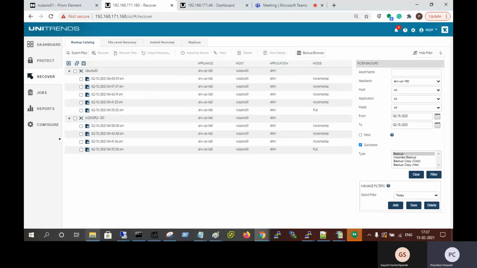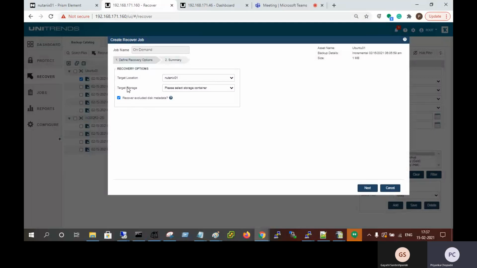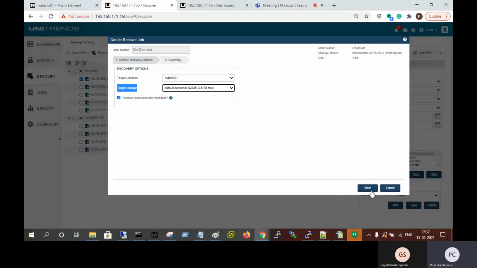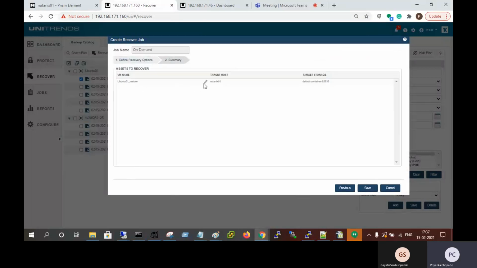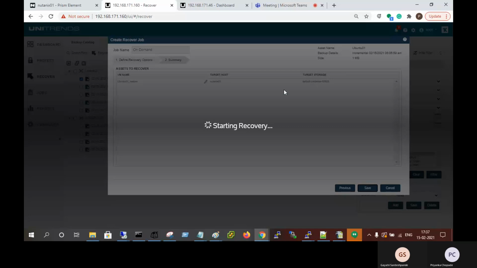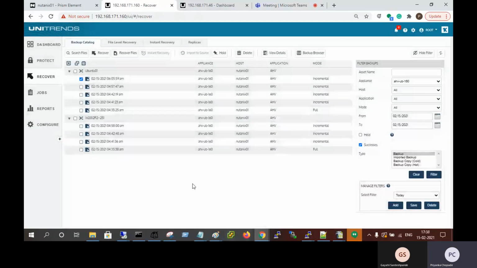This shows the jobs, successful backups. So select the backup and go to recover. For the restore of that VM, this is the target location and this is the target storage container. We have to select a storage container and next. From this option you can edit the restore VM name. Restore has started successfully.